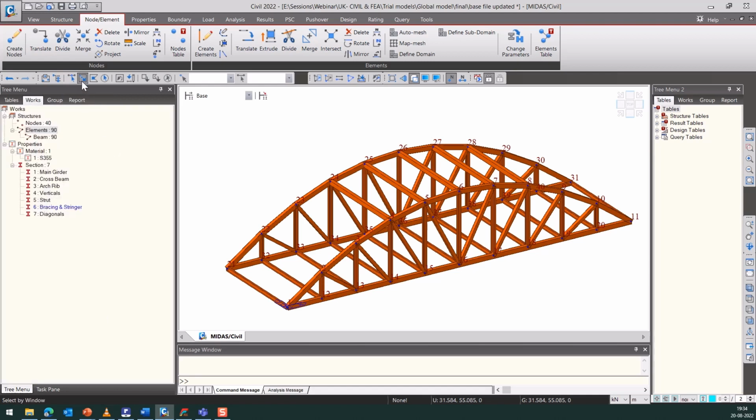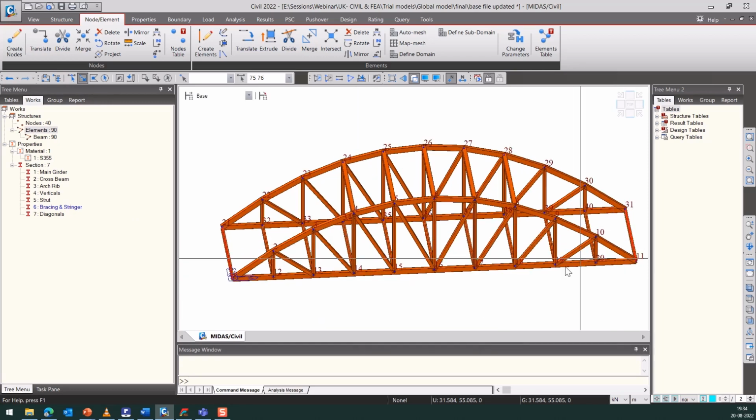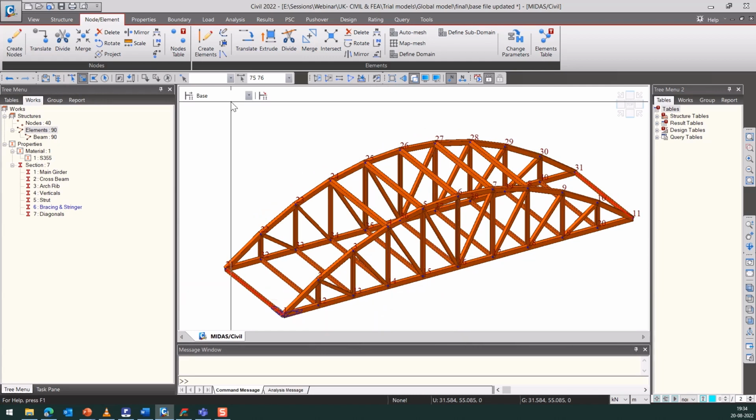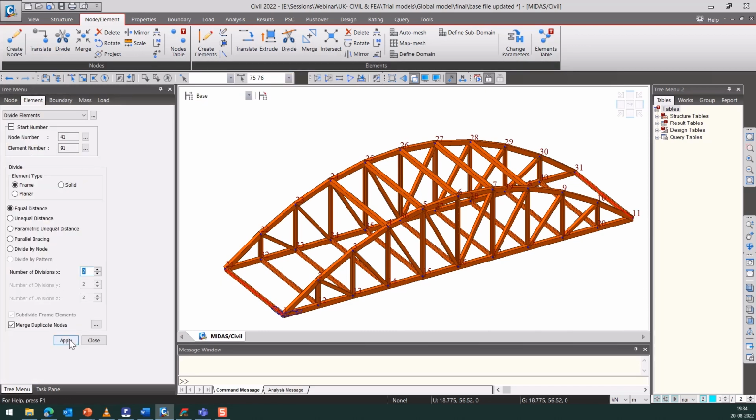Now let's divide these elements to create the stringer beam. Further, let me just divide these and let's see what happens. I'll divide in two parts. These are the options for dividing. You can divide in equal parts. You can divide using other parameters as well. Currently I'll use the equal distance option. And so a node is created.